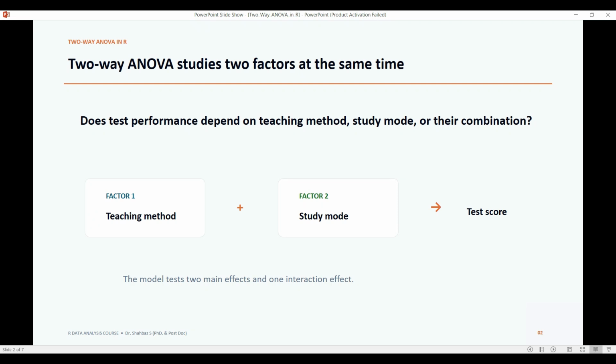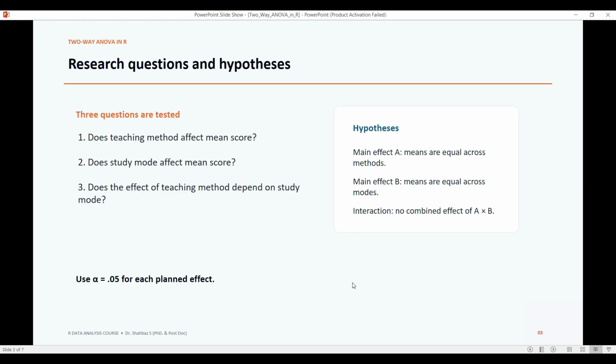So in this way you can see here, two-way ANOVA studies two factors at the same time. So it means we will answer this research question: does test performance depend on teaching method, study mode, or their combination? So factor 1 is teaching method, factor 2 is study mode, and we are measuring test score. So the model tests two main effects and one interaction.